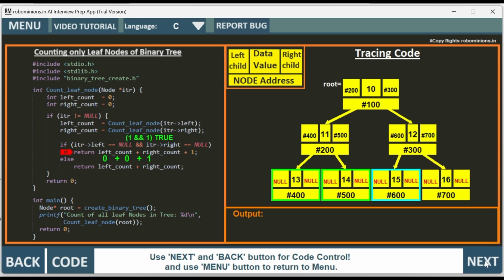So if you see left count, it has returned back. It has turned green and returned back to this node. Now we go to the right side of this node. You see ITR of right. ITR of right, we have gone to this node now. So again this node has null as left child, null as right child.